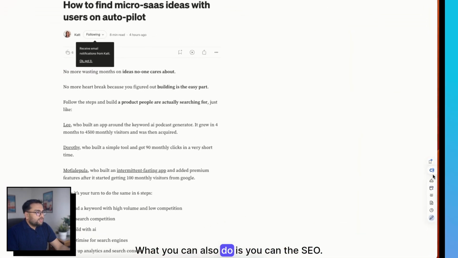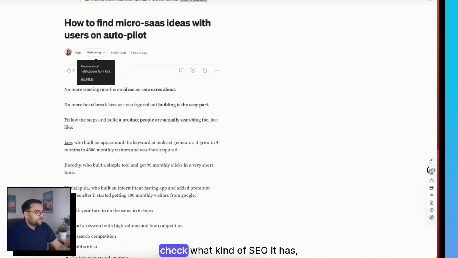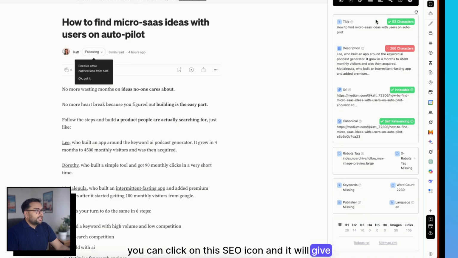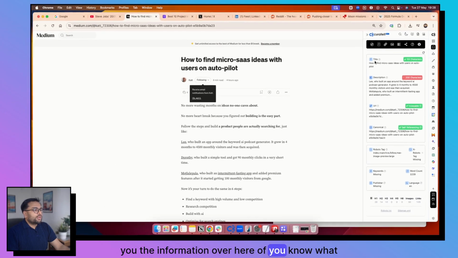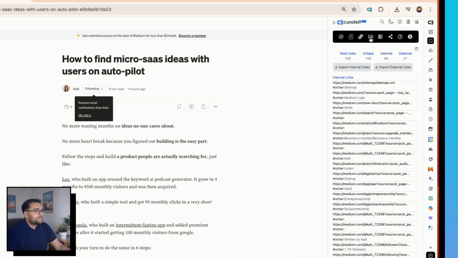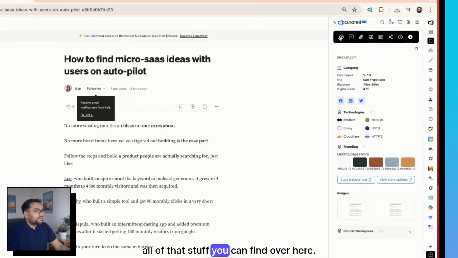What you can also do is check the SEO. So if you are a marketing person and you want to check what kind of SEO it has, you can click on this SEO icon and it will give you the information over here of what quality the title, description, everything is, right? Headers, images, all the images on the page, OG information, all of that stuff you can find over here.